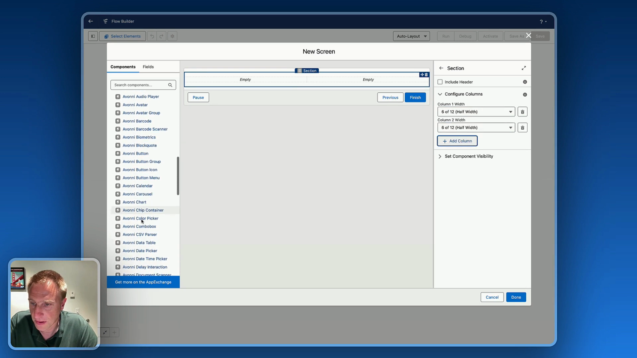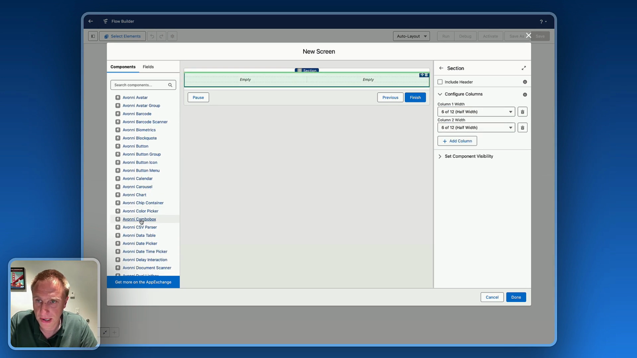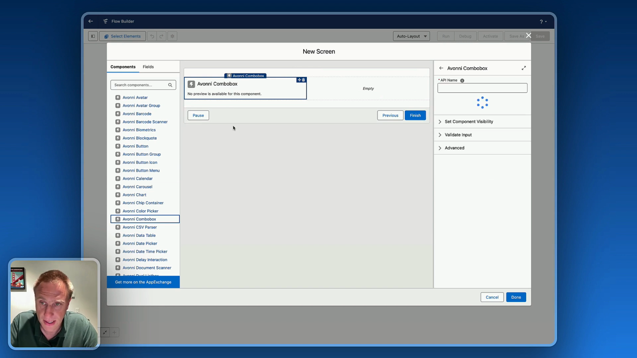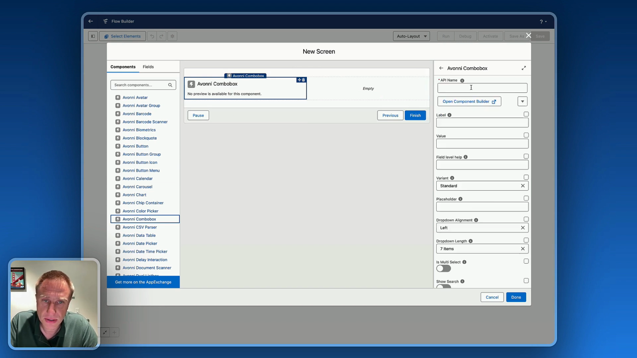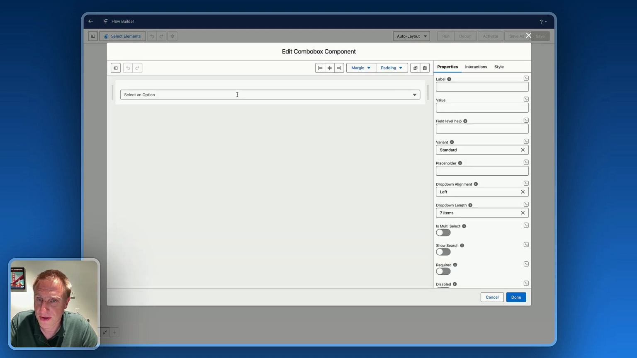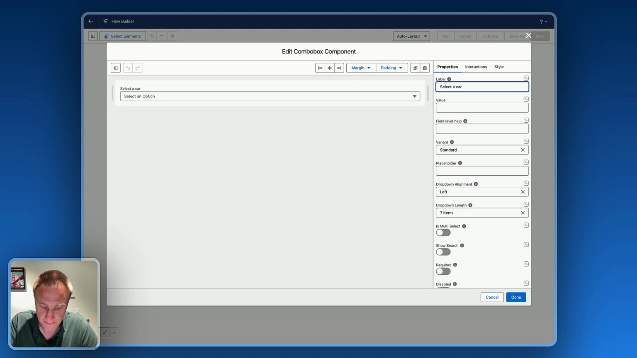And now, the first thing I need to drag is the Avonni Combo Box for the left side. And in my example, I want to display the car makers. So car maker, open component builder, and let's configure the combo box element. So let's select the car maker. So that's the label. You will see the label right there.